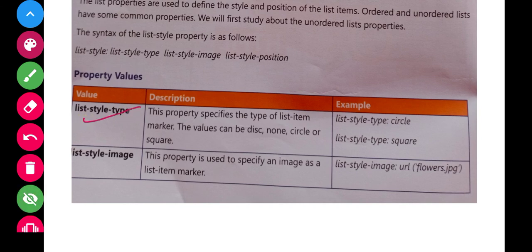First is list style type. List style type specifies the type of list item marker. The value can be disk, none, circle or square. Disk, none, circle and square are the unordered list markers mentioned. Suppose this is circle, this is square, and we are talking about items like here is written cat, here is dog. So these are items which are specified by circle or square.